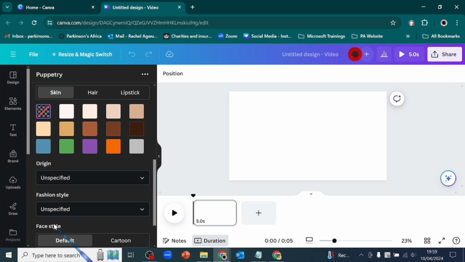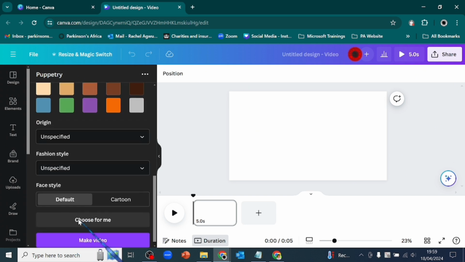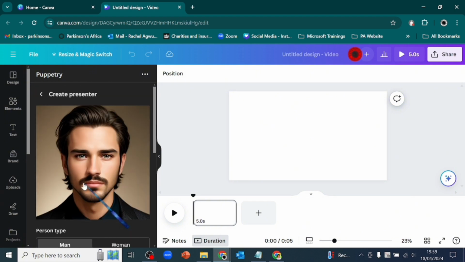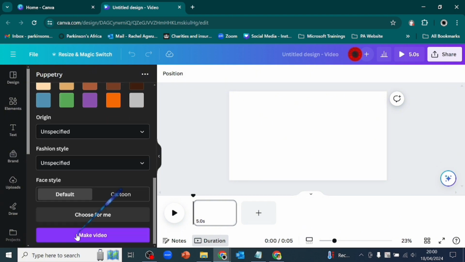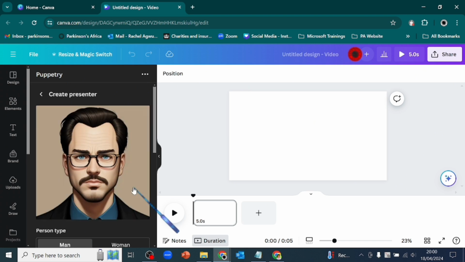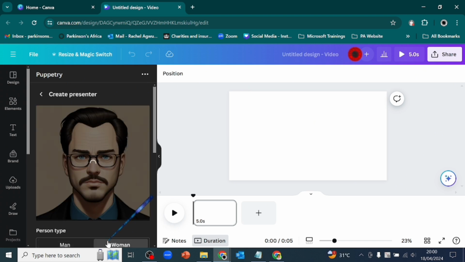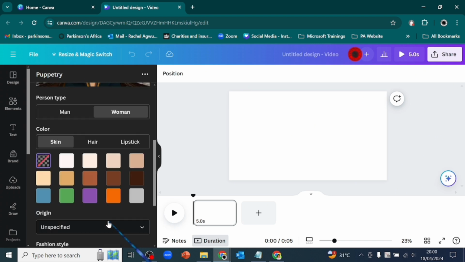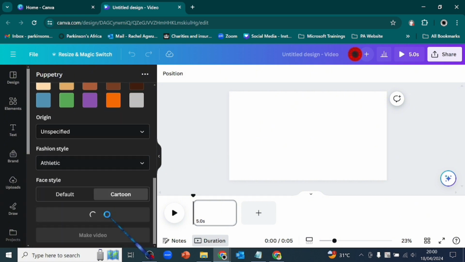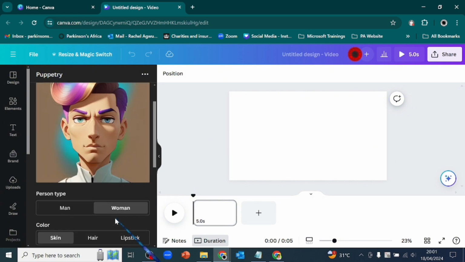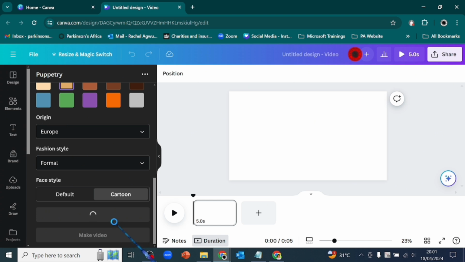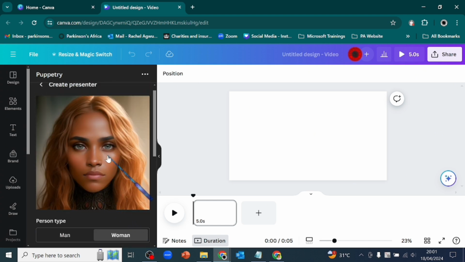For the face style, you can either leave it as default, which is what we have right now, or cartoon. Say we want to change it to cartoon. This is what we'll get. So let's pick a woman. If you don't like what it has gotten you, you can ask it to choose for you. Let's ask it to choose again. Yeah, this is far better.